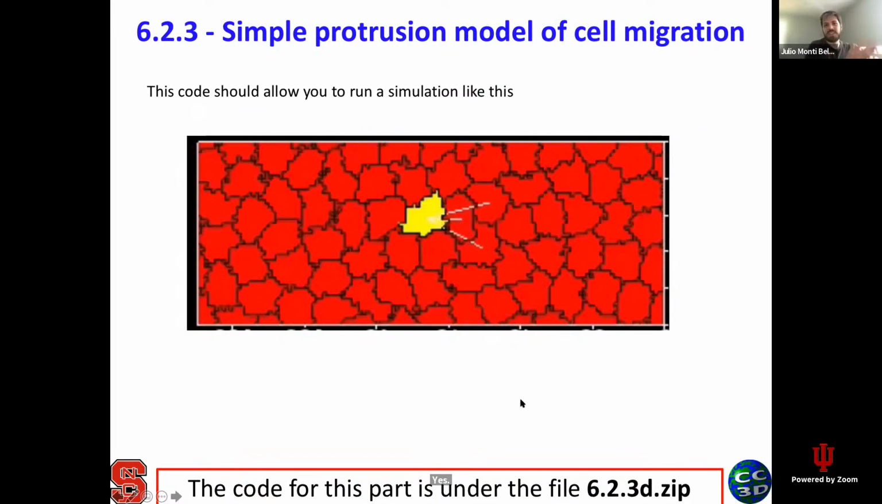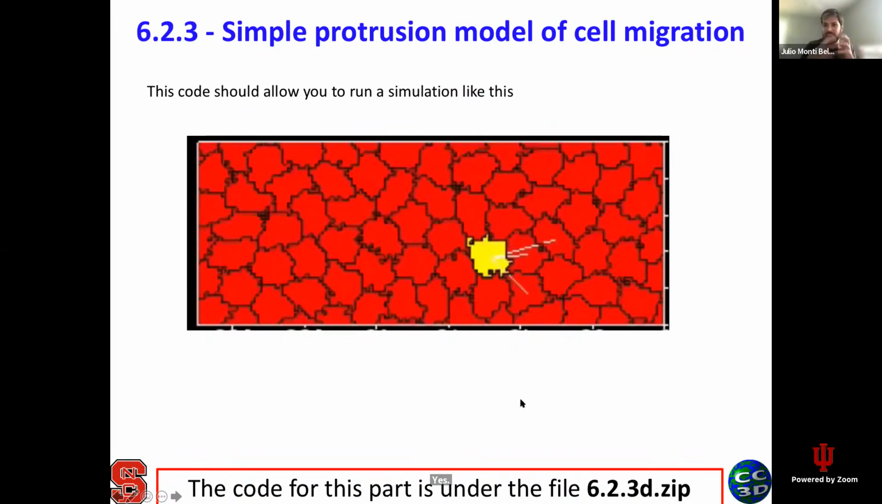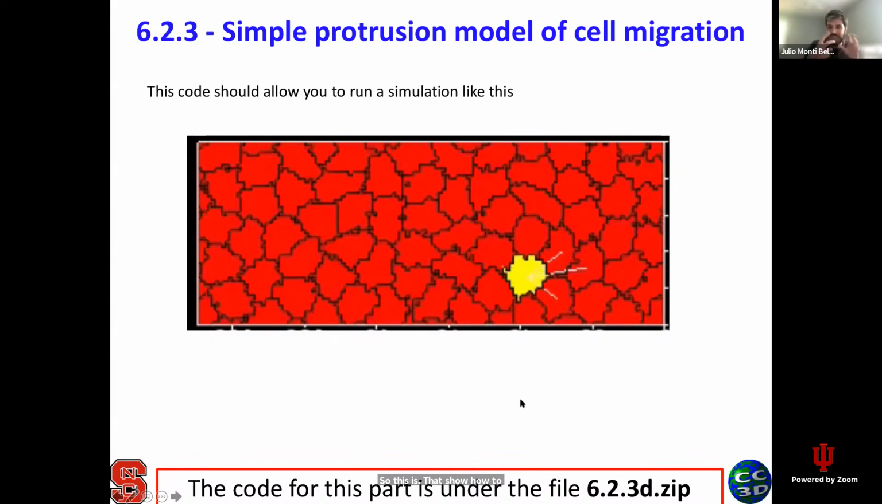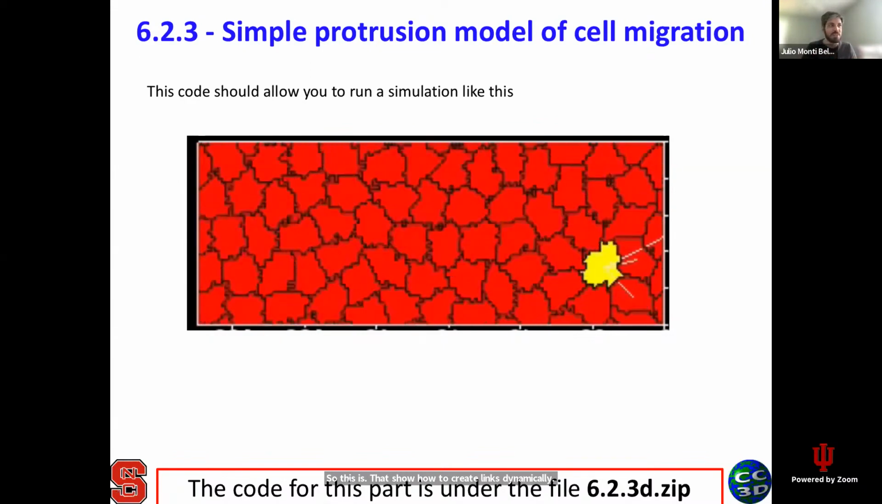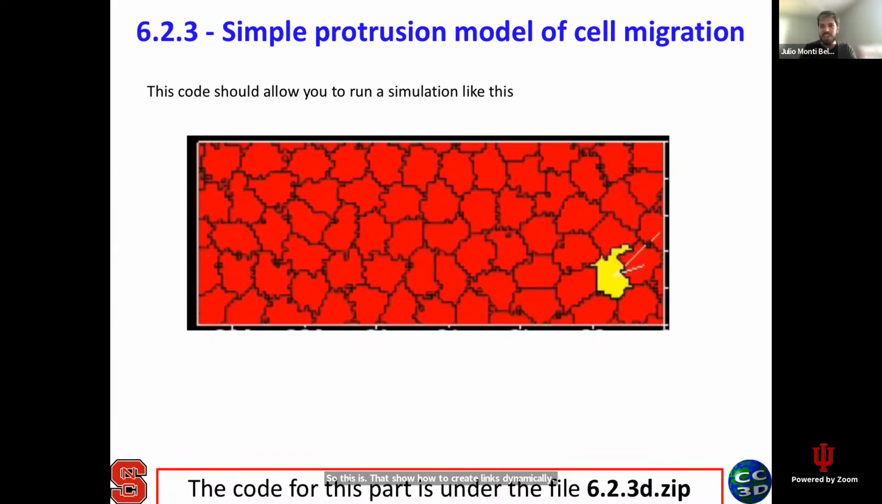So this is an exercise that shows how to create links dynamically. When you are creating links dynamically, you not only want to create the links according to some specific criteria, but you also usually want to remodel the links all the time. It's very common that you have to create the links, delete the links, and create them again. If you only create the links and let them stay like that, the cell is going to make just the first step and be stuck there, okay?